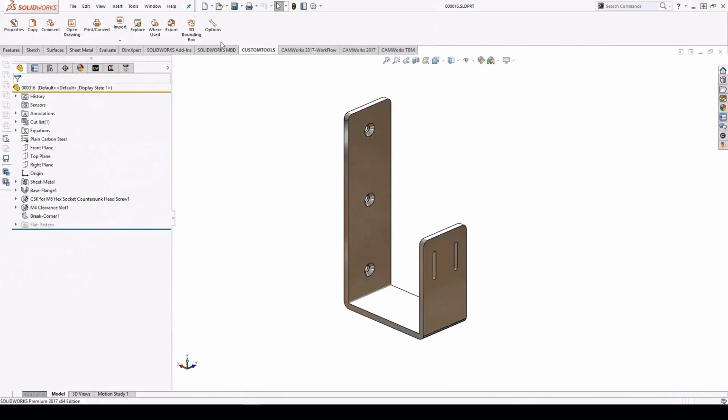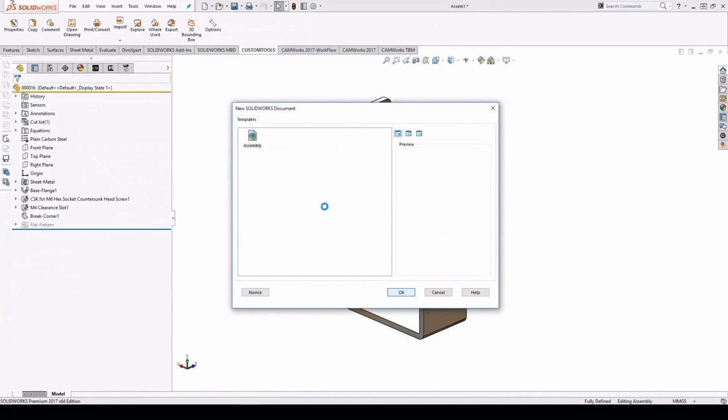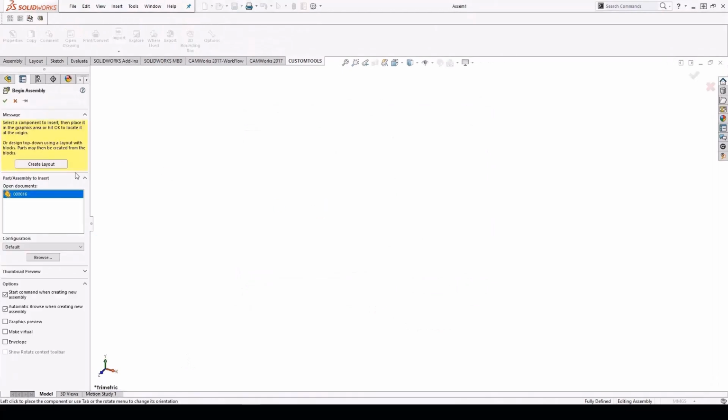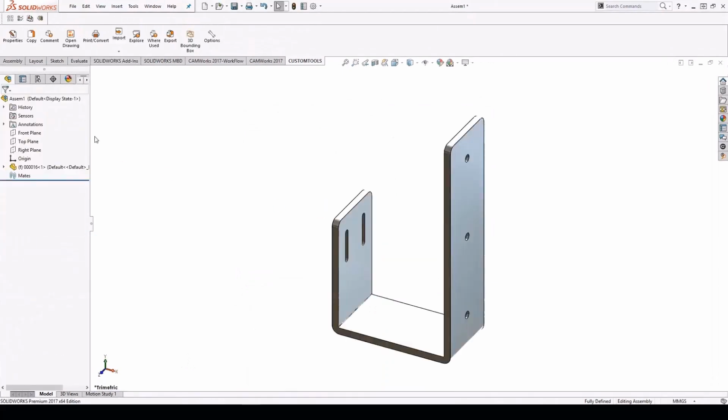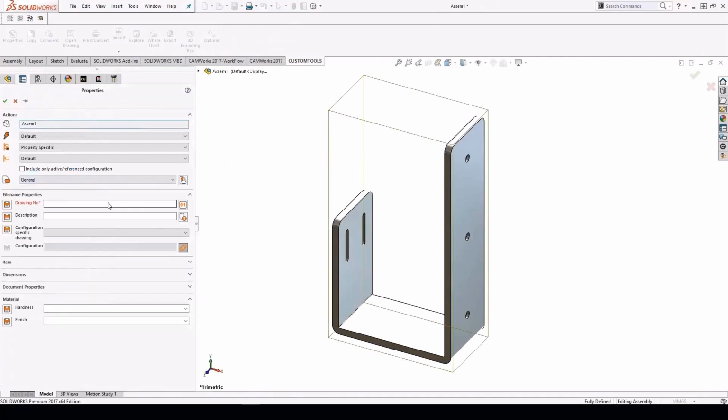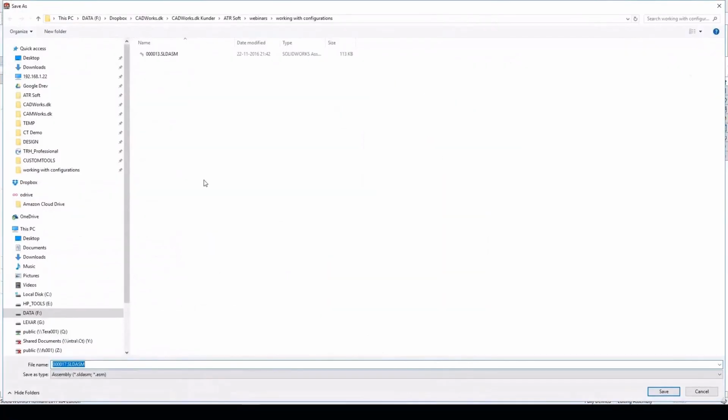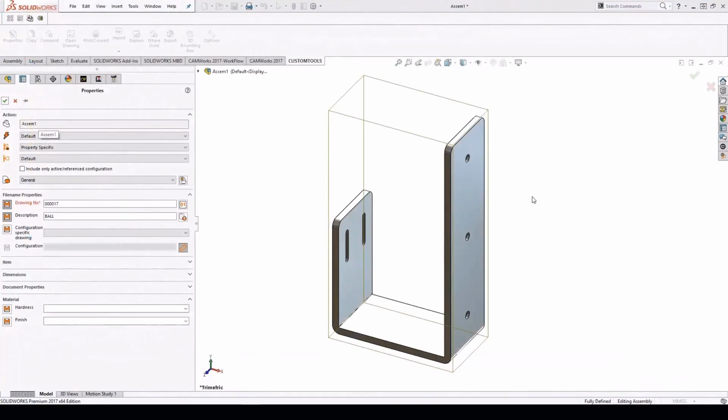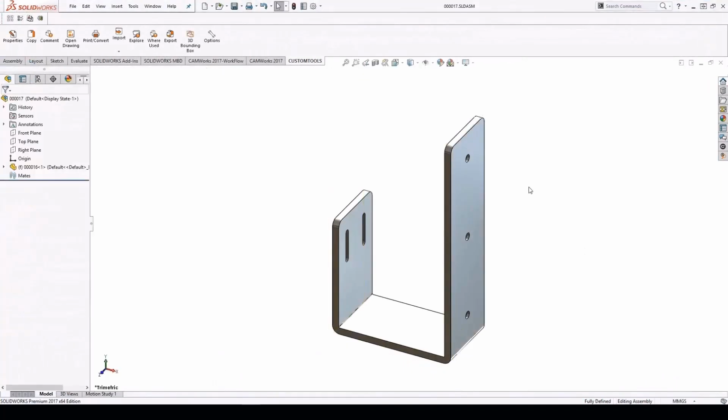Close the drawing and then create an assembly. And just insert that one, like so. And then I'm going to save my assembly because I want to add a component which has some different configurations. So I'm just going to save this with not a lot of hassle in it. Really doesn't matter. The assembly isn't that important for this webinar. Okay, so that's it. I now have a part file with a single configuration inserted into my assembly.